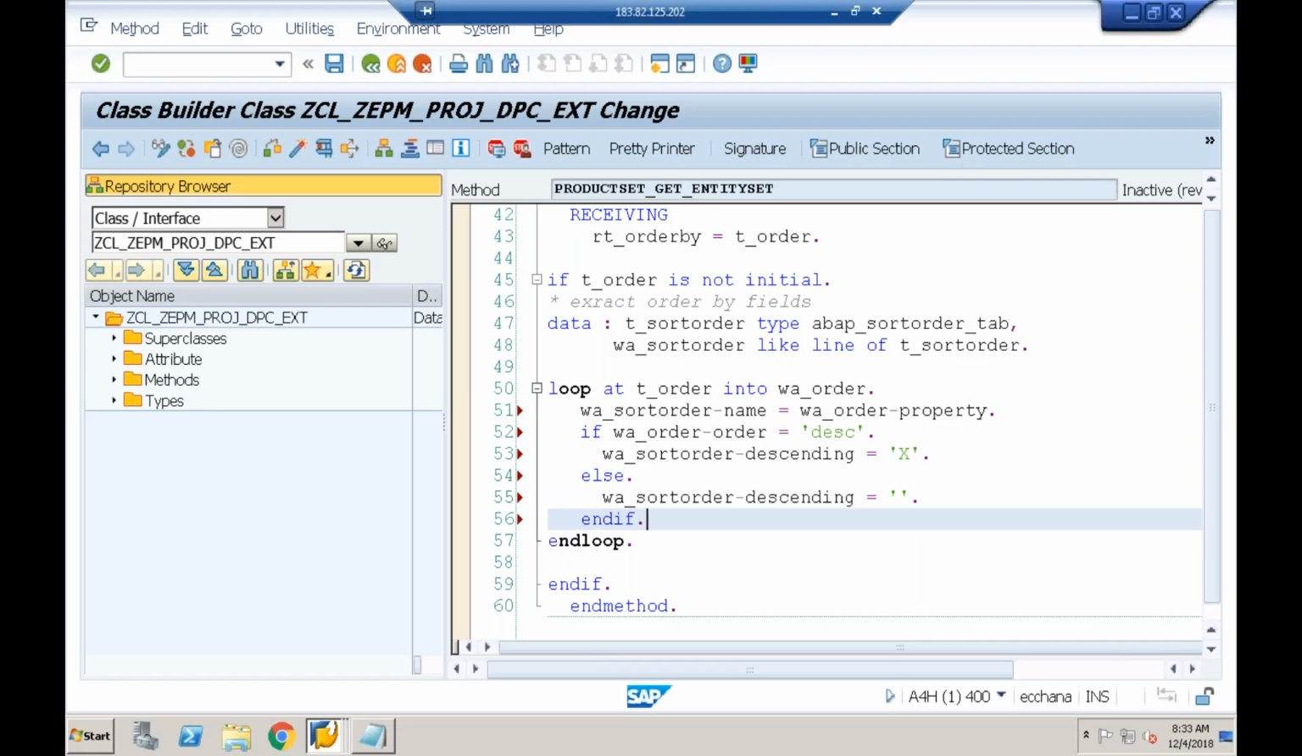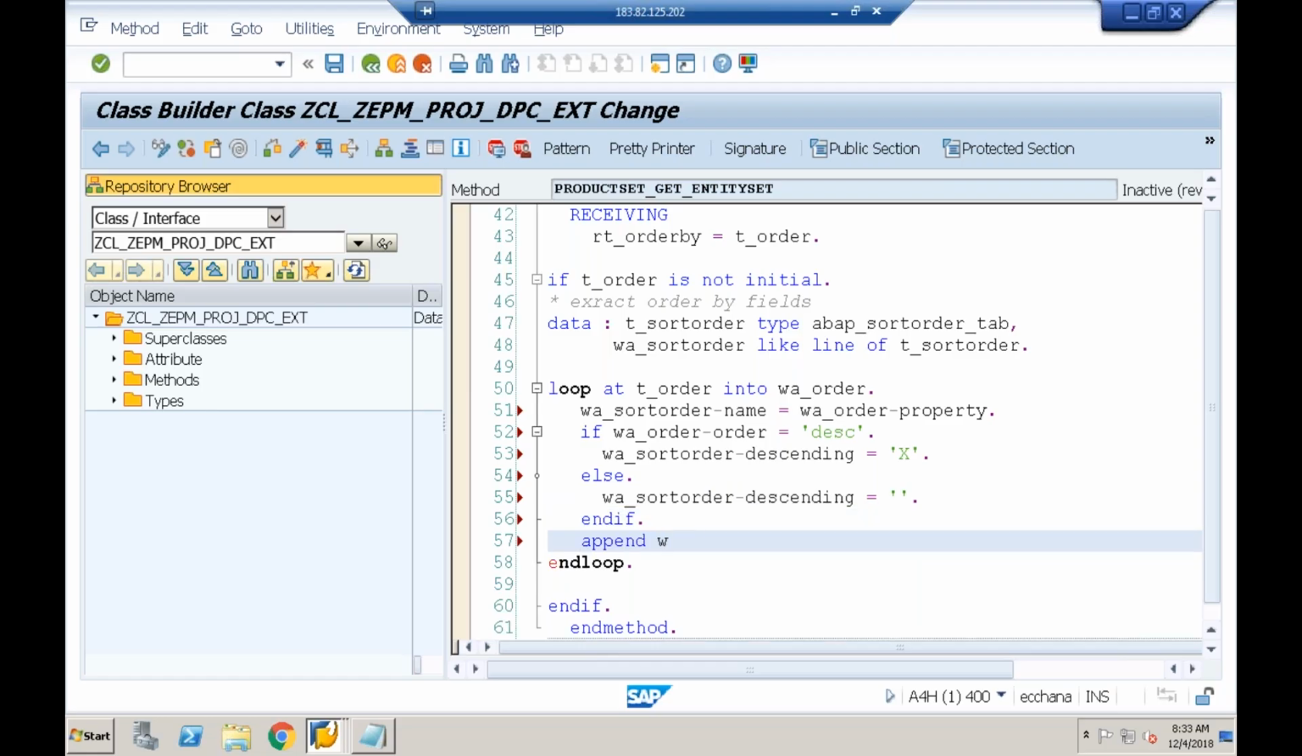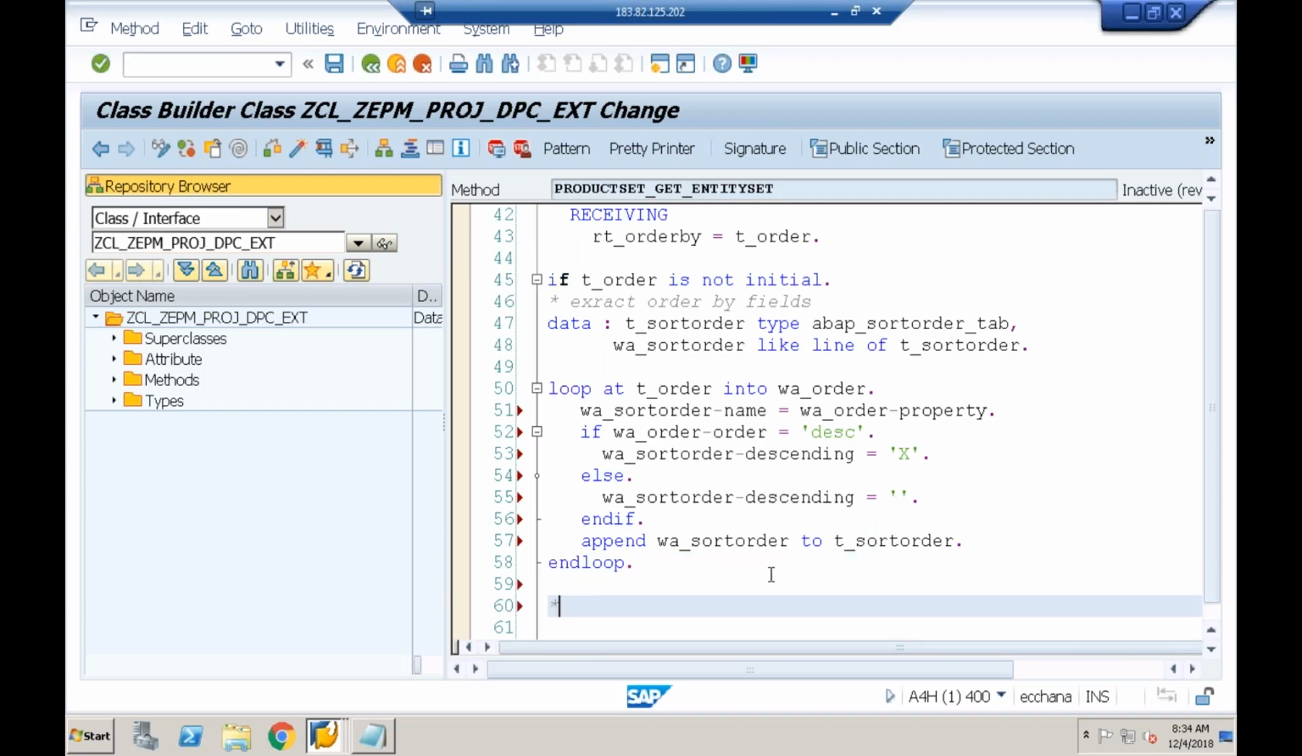Then end if, done. Then also append W_sort_order to the internal table declared here, T_sort_order. Append W_sort_order to T_sort_order. That's all. I think it will work now. Next, what do I have to do?